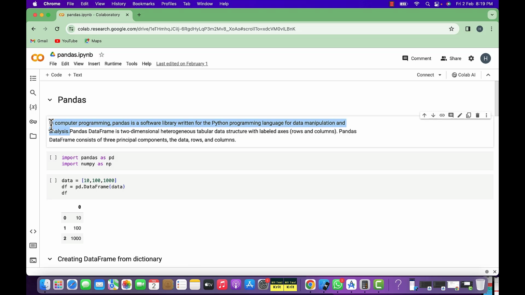In Pandas, there is a specific data type which is called a data frame. A Pandas data frame is a two-dimensional heterogeneous tabular data structure with labeled axes. A Pandas data frame can be thought of as a table with rows and columns. It consists of three principal components: the data, rows and columns. Now let's start learning about this library so that these details will be clear for us.